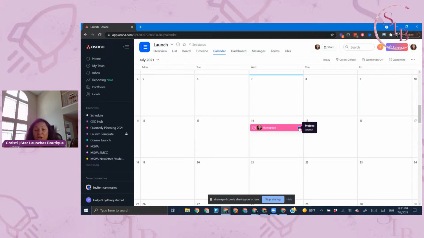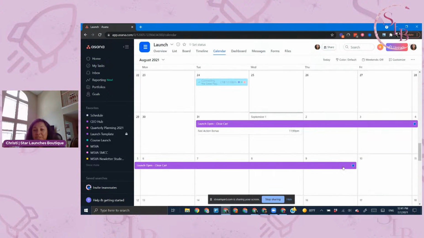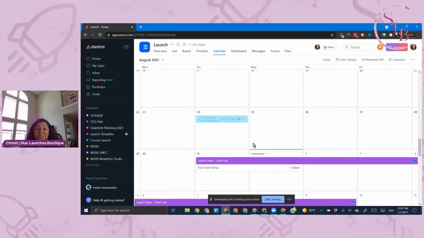This is also part of launch, so that you have your color coordination. That's where the color coordination comes into play. It's part of the launch project, because when you have different clients and different projects going, or different students, and you have all these moving pieces, this is the calendar view just for this project here.